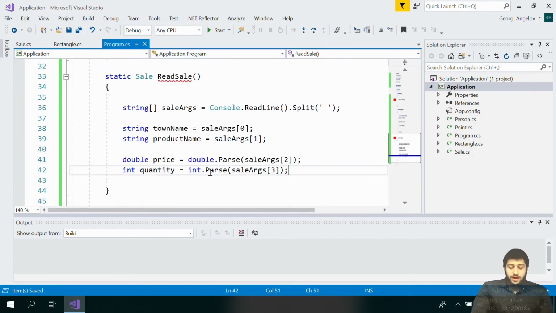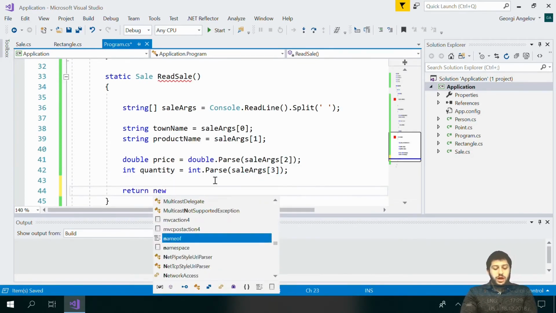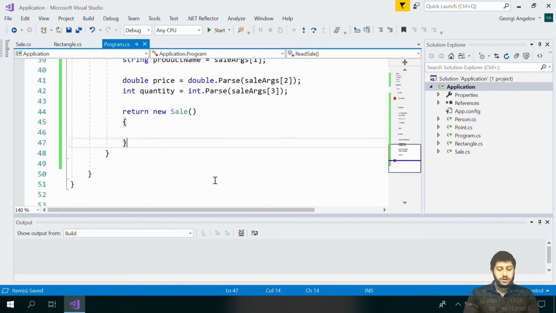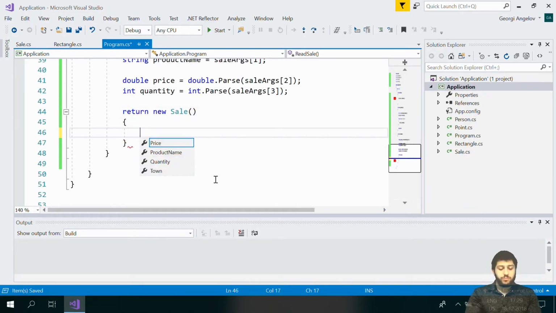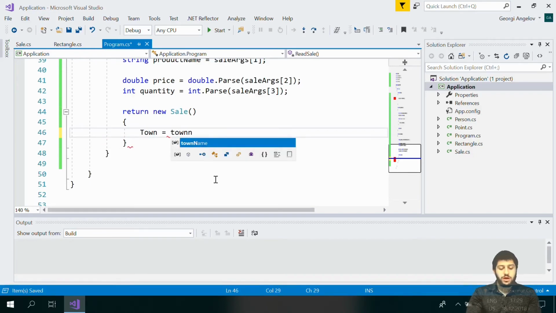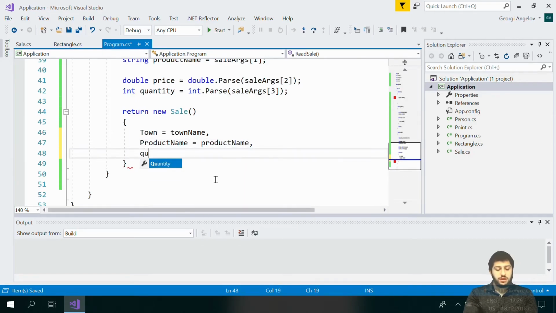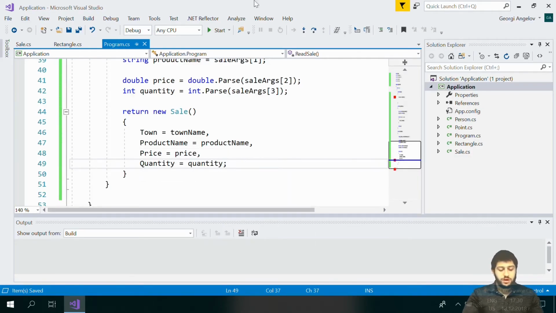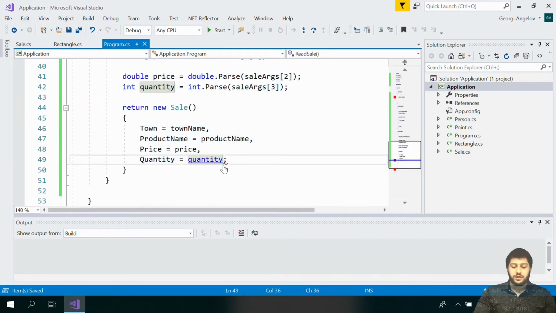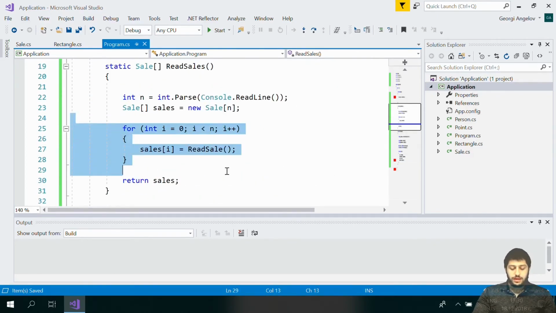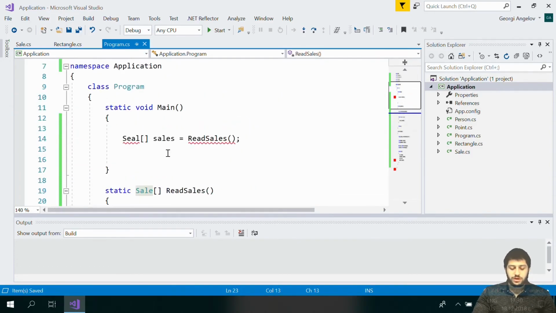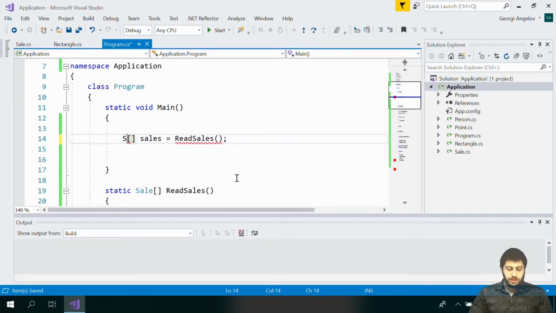Okay? Now, what we need to do is return a new Sale and give it the town name, give it the product name, give it the price, and give it the quantity. So this is the way we read a sale from the console. And the same thing goes here. So we create an array of sales and we return it back to the main method. So sales, ReadSales.